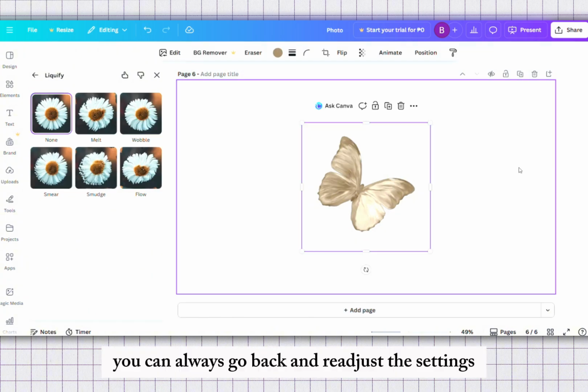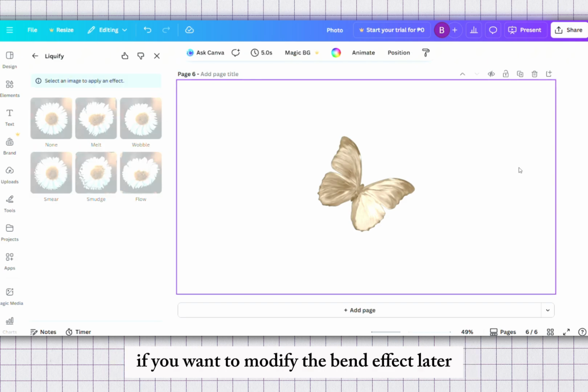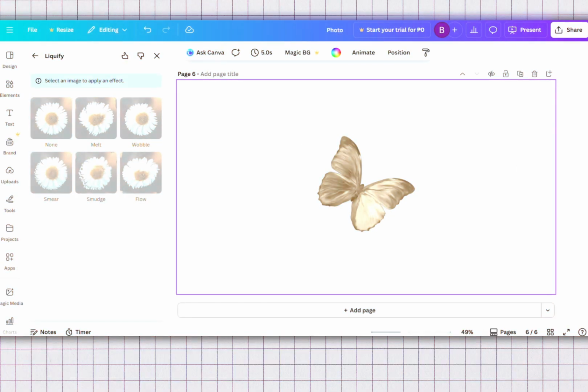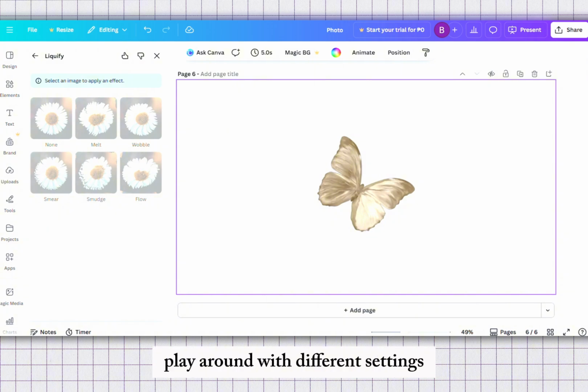Remember, you can always go back and readjust the settings if you want to modify the bend effect later. The beauty of this technique is that it's completely non-destructive to your original design elements. With this simple workaround, you can add dynamic and creative curves to your designs, making them stand out. Play around with different settings to see what fun effects you can create.